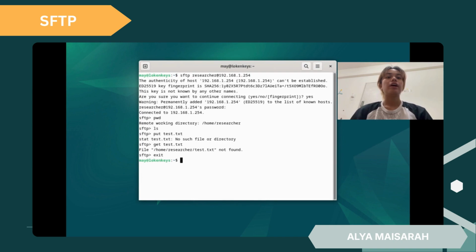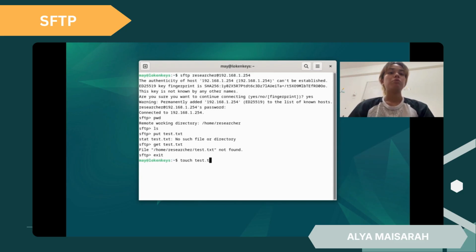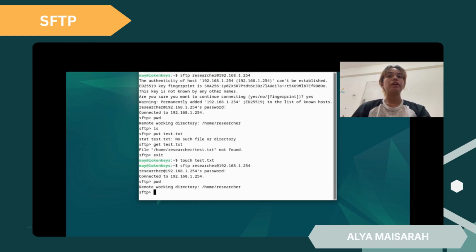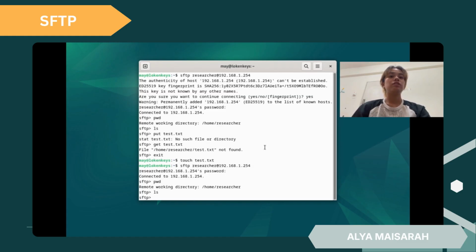and then I enter back by typing sftp researcher@192.168.1.254 and typing pwd, ls, and put test.txt, where the file appears. When typing get test.txt, it is available for download, and then I exit.